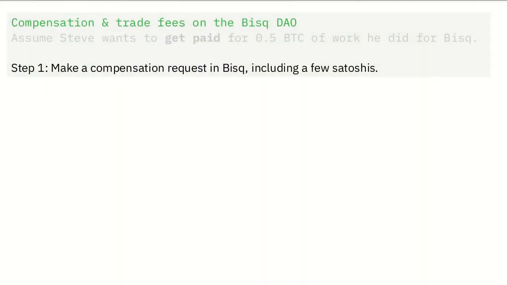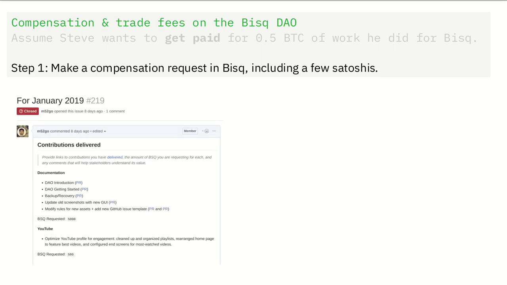So step one, make a compensation request. In order for Steve to get paid, he's going to have to make a case to get paid. And making a request in the Bisq DAO has two components. First is a write-up. This typically takes place on GitHub. You can see an example of a write-up here on the left. This is an actual write-up from January of this year. The contributions that were delivered are listed along with links to each pull request for people to find out more about the actual contribution.